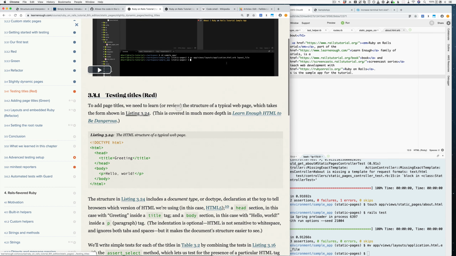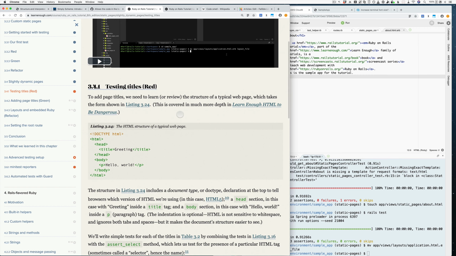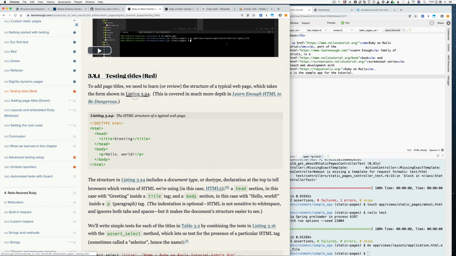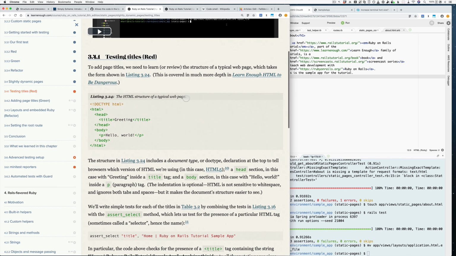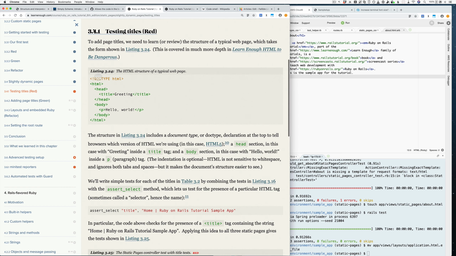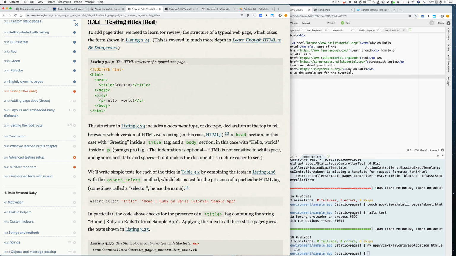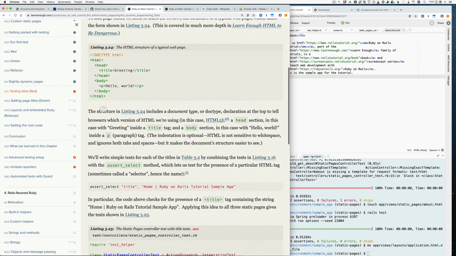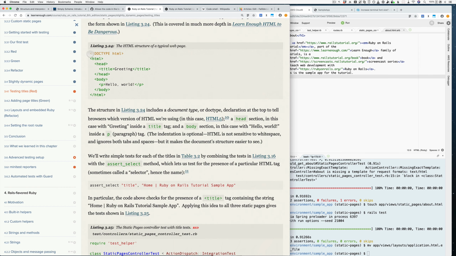To add page titles, we need to learn or review the structure of a typical web page, which takes the form in listing 3.24. This is covered in much more depth than Learn Enough HTML to Be Dangerous, which I should probably do at some point. Nothing here is confusing. In fact, because I've looked at HTML some, I probably wouldn't even have really needed to figure out what's going on here.